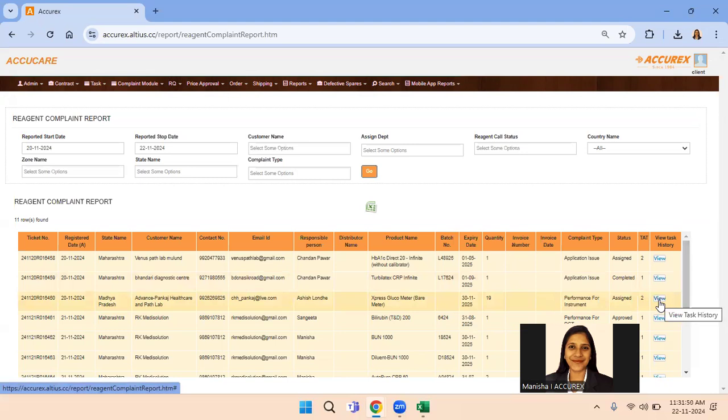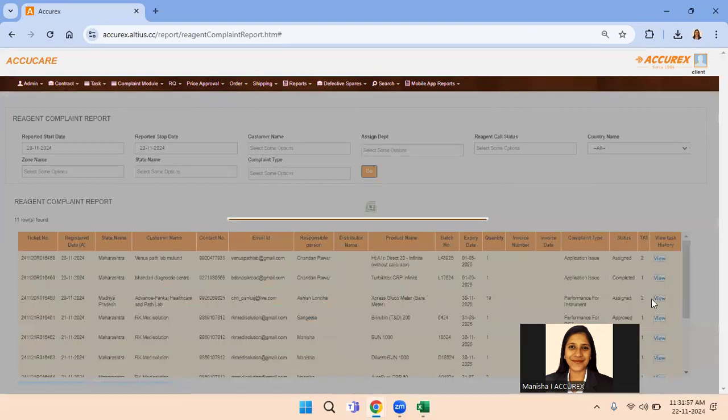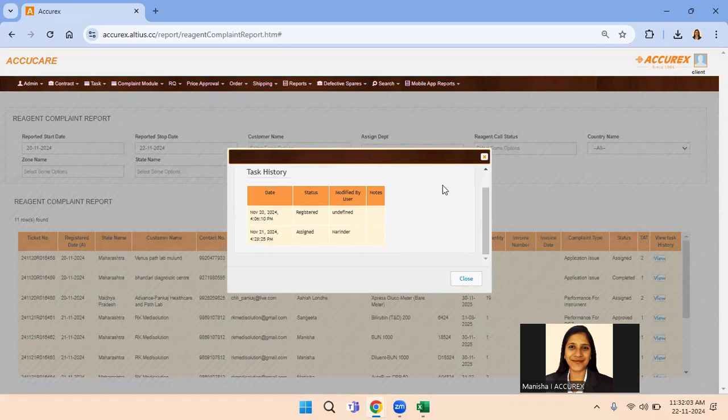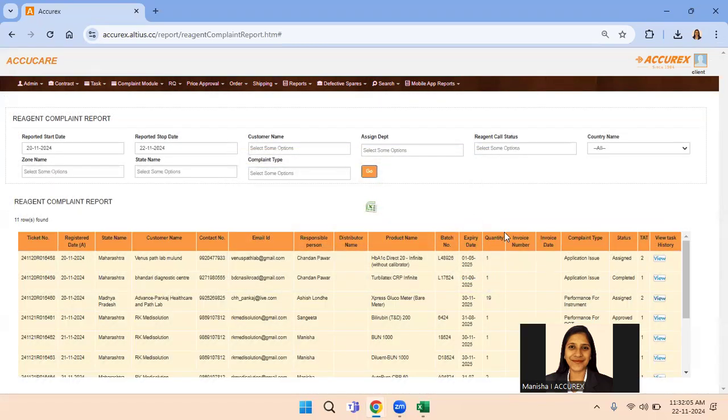Any of the complaints you want to check. So this is related to an application issue. This is performance for an instrument. You can view it here. So November 20, what is the time? Who has registered it? And 21, what is the time? So basically the task history you are able to see here. This report can be used by the management and the CSD team so that they close the complaint on time.